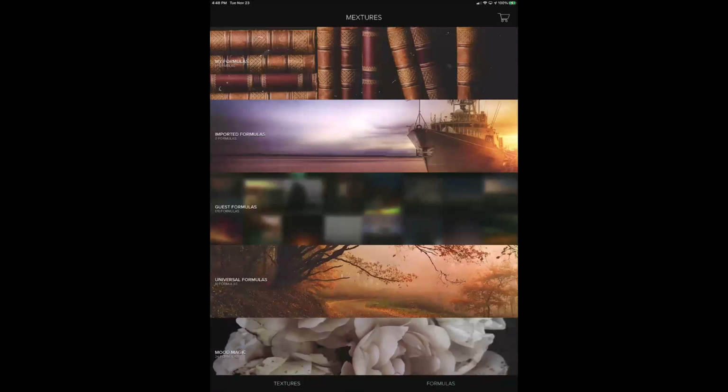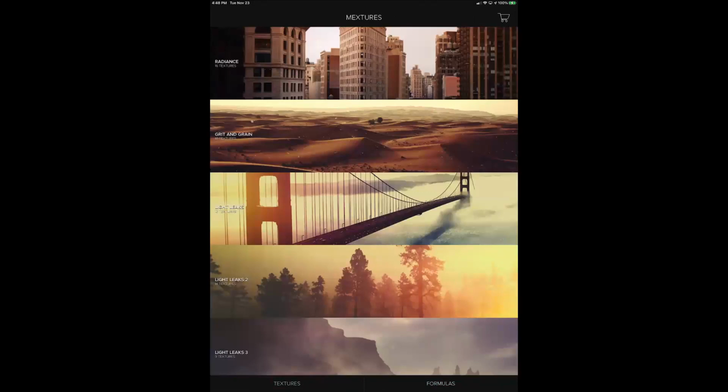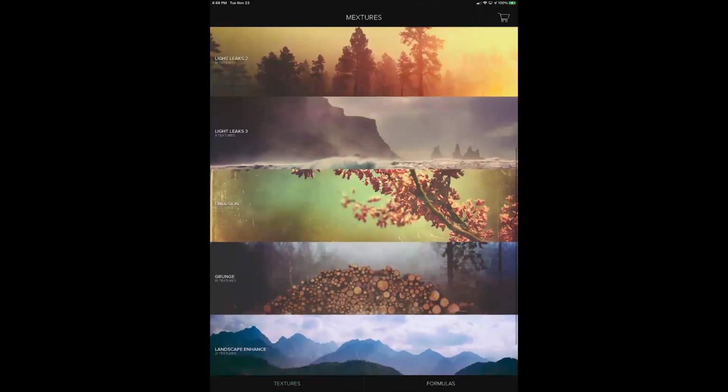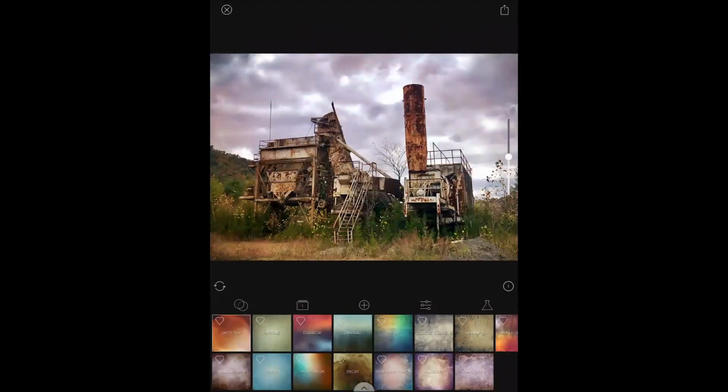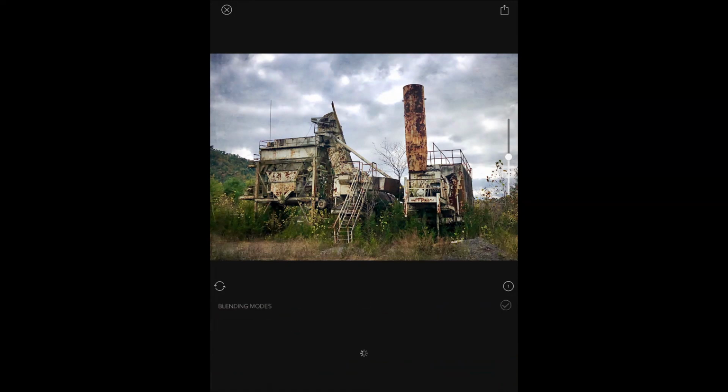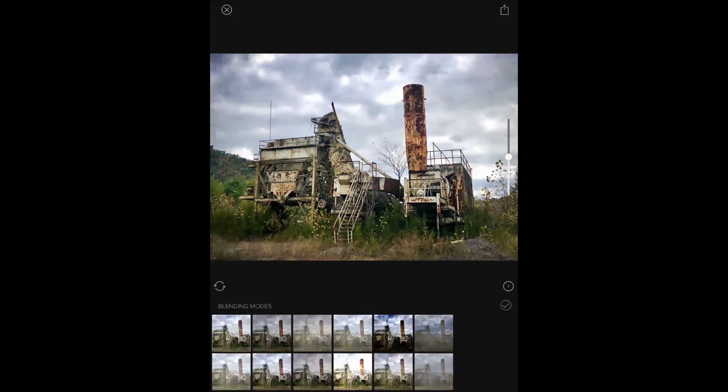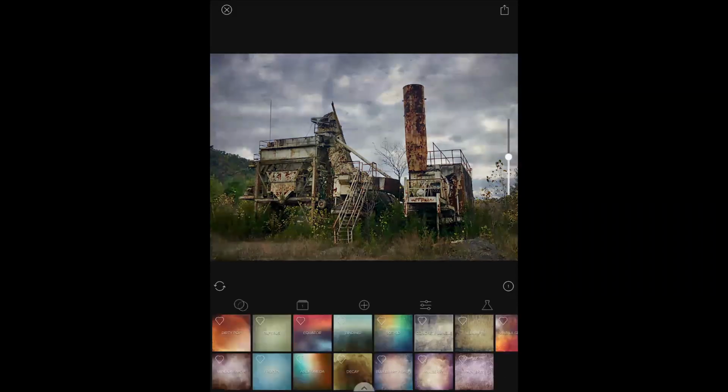Again, if you want to try formulas, I would do that first, because if you do that after you do textures, it's going to replace them. But I'm going to use textures for this project. And I'm going to select the grunge group, surprise. I'm going to use the one called Concrete Jungle. And if you click on the double circles over here on the left above the colored textures, that will open the blending modes. And I'm going to use multiply, hit the check mark.